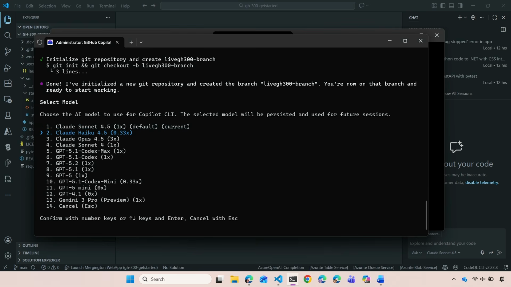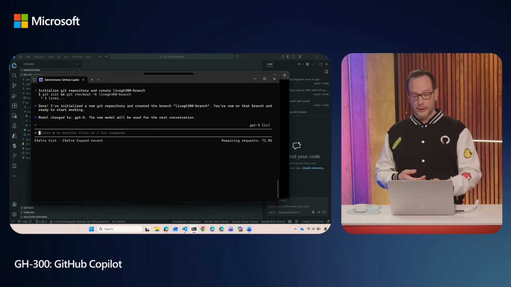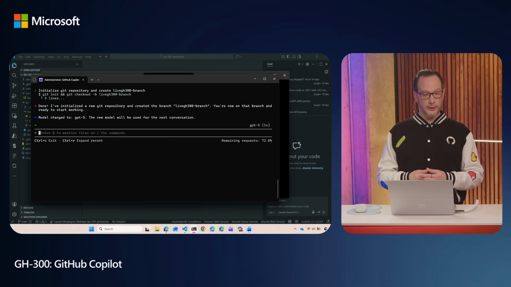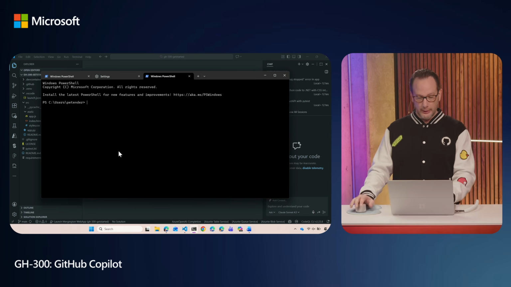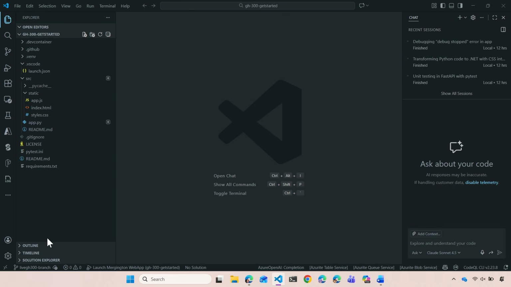So if I want to switch from like the Claude model that we have into like GPT-5, I can just select it, and now I can continue with all my prompts using that model and continuously switching back and forth. So just another little help tool out of the command line. I'm going to switch back to my VS Code. So from our Copilot CLI actions, where it created the live GH branch, refreshing VS Code, and you can see that we're now live in that new branch. So worked out so far.